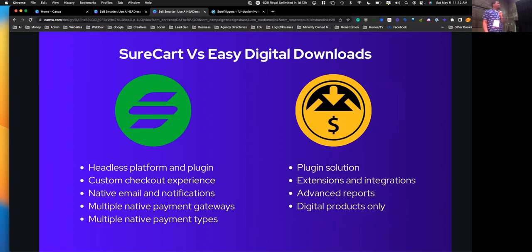Then we have SureCart versus Easy Digital Downloads. I've already mentioned the things about SureCart. When it comes to Easy Digital Downloads, it is a plugin solution like WooCommerce. It also has extensions and integrations. Easy Digital Downloads has advanced reporting, and it also does digital products only. SureCart right now does digital products only, but SureCart is getting ready to do physical products very soon, whereas Easy Digital Downloads will always only do digital products.